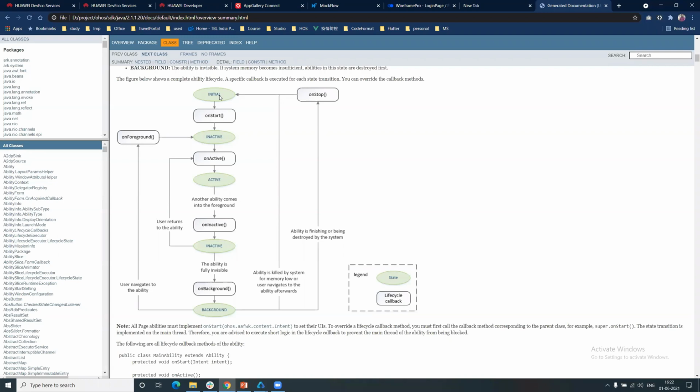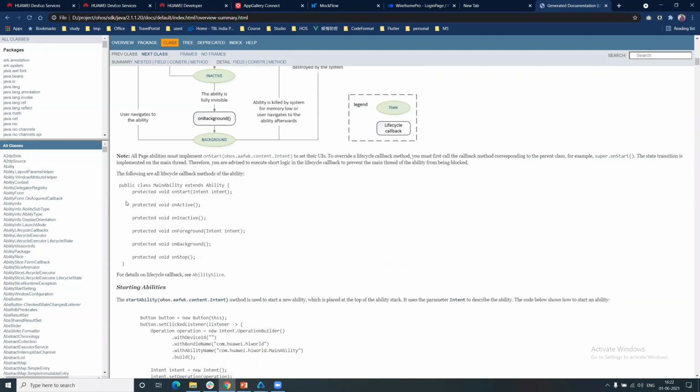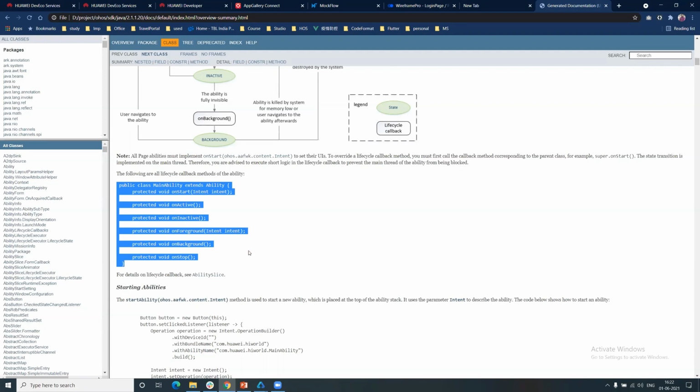In a transition, sometimes a slice is in the background and a dialog comes on top of it. That is also the inactive state, where the view is visible but you cannot interact with it because there is something else on top of it. So these are the different lifecycle stages and callbacks. This is very important for us to understand. You can see here some of the basic callbacks, and you can add some logs over here and see how they are used.